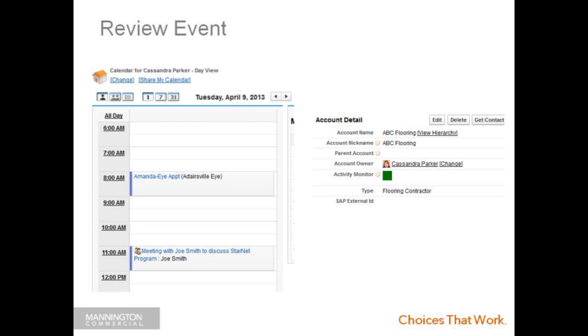Several of you have asked how to get the activity monitor to change from red to green. You'll notice on the right side of the page under the account detail for ABC Flooring, who I set this event up under, the activity monitor is now green. That is because activity monitor is driven by tasks and events. So once you set up a task or an event for a specific account, contact, or project, the activity monitor color will change from red to green.